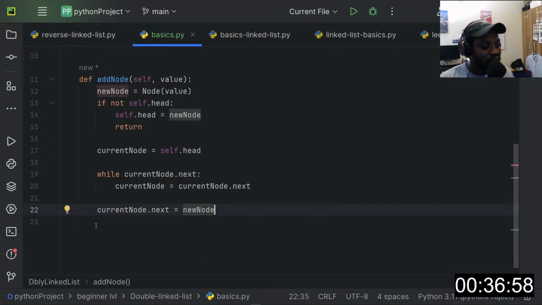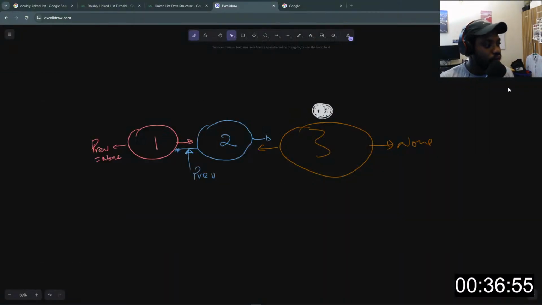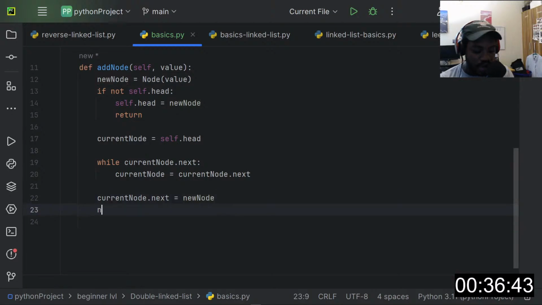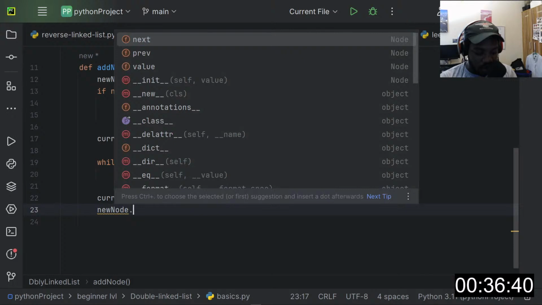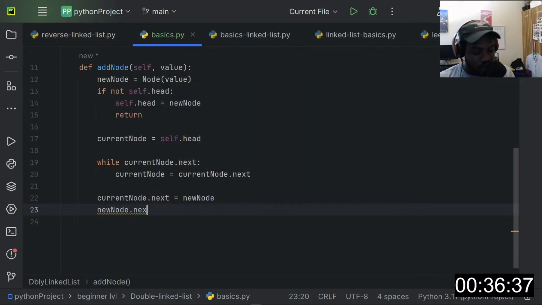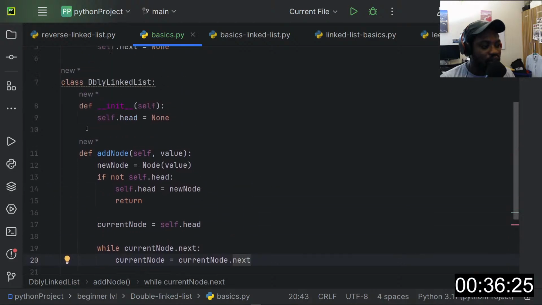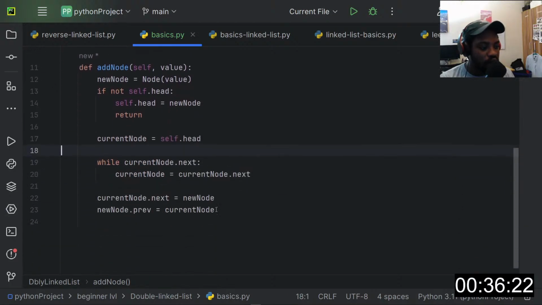Now we've set the next value of this node here to our new node. Now our new node also has a previous value that should be set. So we simply need to do this. We simply need to take the new node, I'll say new node dot next. Sorry, new node dot previous, not next anymore. Dot previous should be equal to our current node, right? So the previous of this node should be equal to our current node. And this is how you insert an item in a linked list, right?